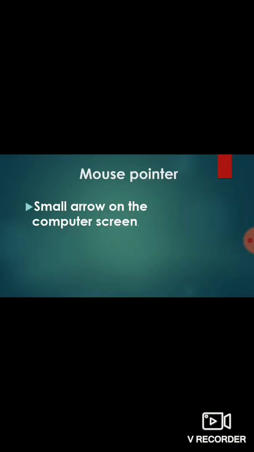Do you know what is mouse pointer? Yes. One small arrow on the computer screen, that is called what? Mouse pointer. A small arrow on the computer screen, that is called mouse pointer. See this picture, one small arrow is there in the computer screen, no? That is mouse pointer.